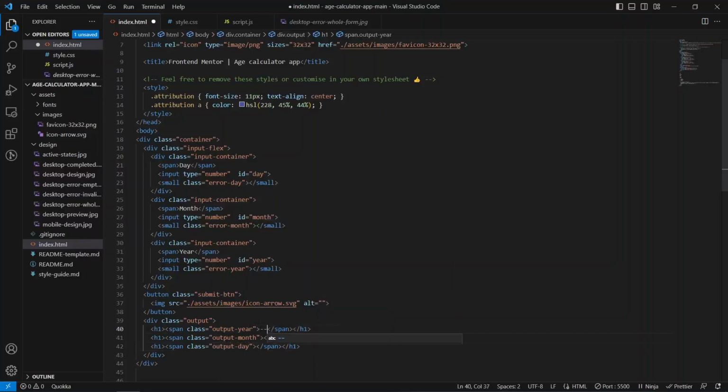By default, these are just going to be dot dot slash. They're going to be empty by default. Then whatever we get here, we're not going to write years, months, and days. So I think like this, we should be done with the HTML.